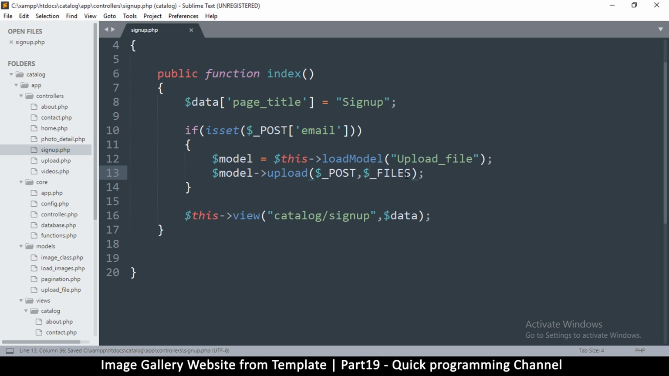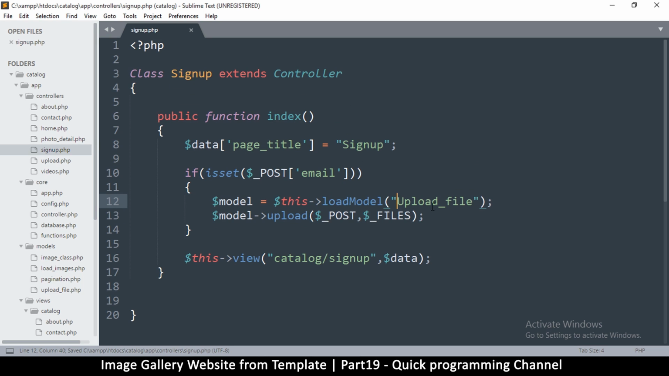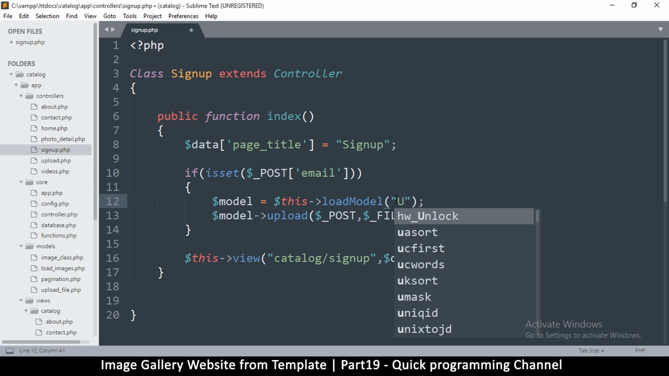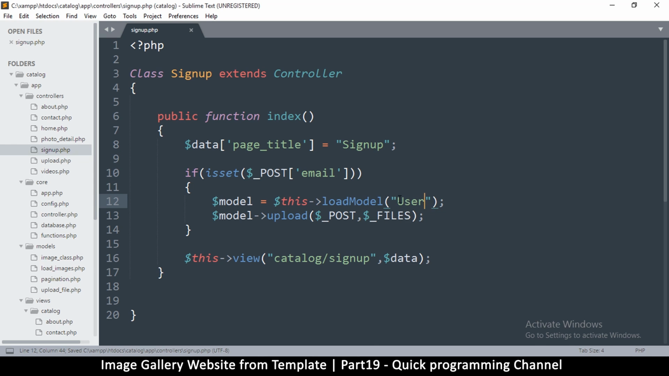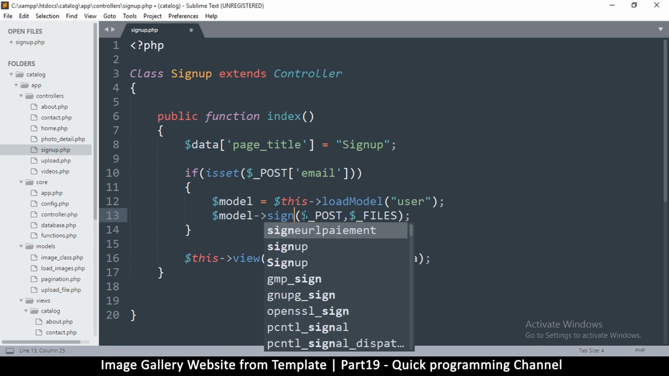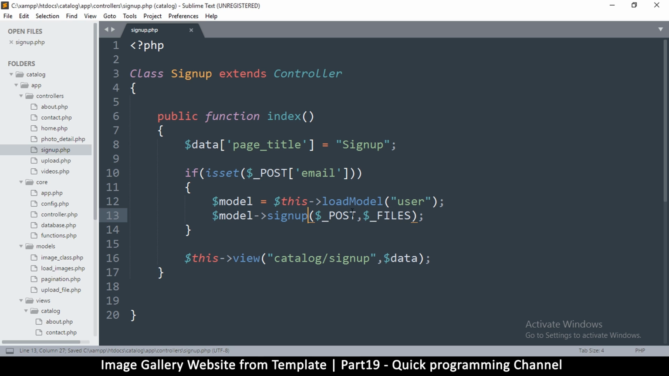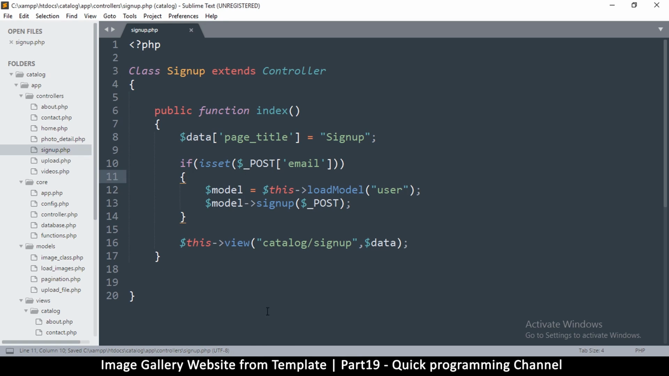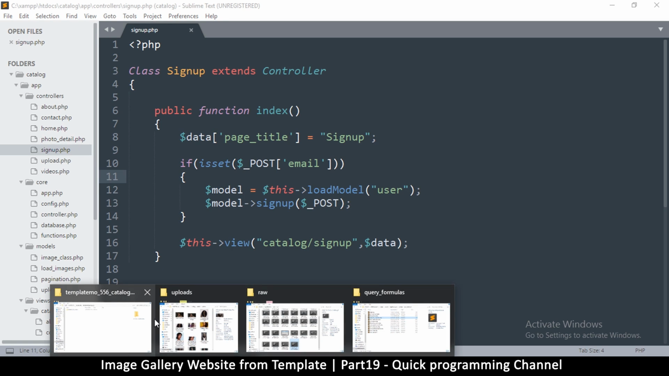This is the sign up class. So we'll load a model in here. We have upload file. So instead of the upload file model, we can create a user model, or even a small letter, no problem. So that's a user model, and then model sign up. We'll create a method called sign up, and we just put the post variable in there like that. That should suffice.